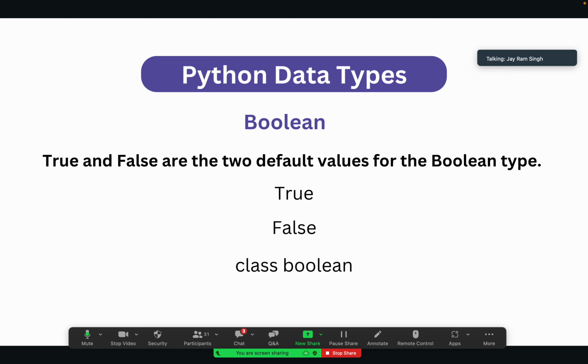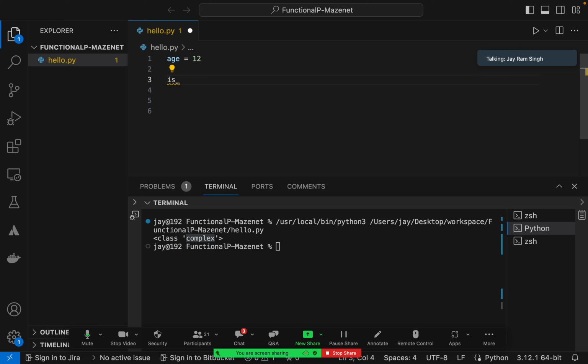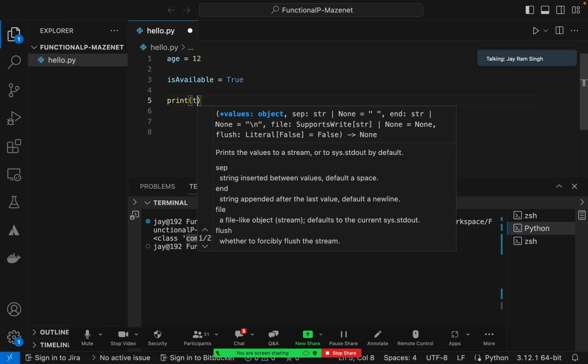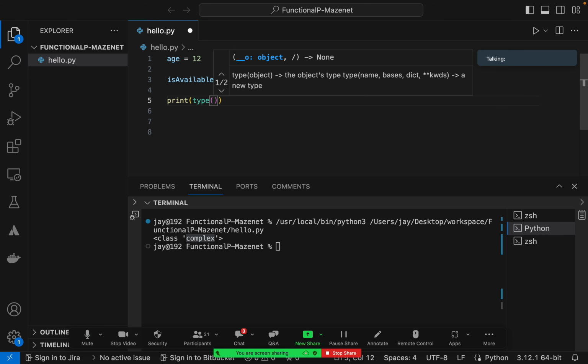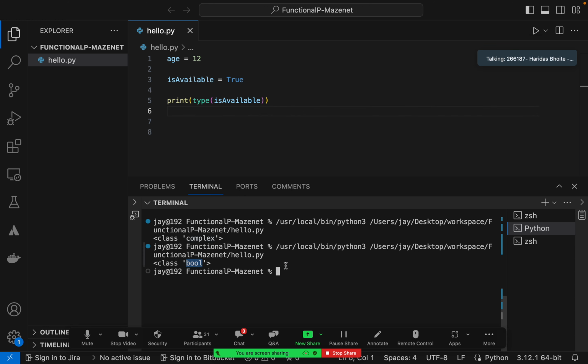Now Boolean, as the name suggests, the class is bool. It only holds true and false. How does it look and where do you use it? Like you are writing a variable like is available equal to true, correct? And if you print the type of is available, what should it print? Class bool, right?